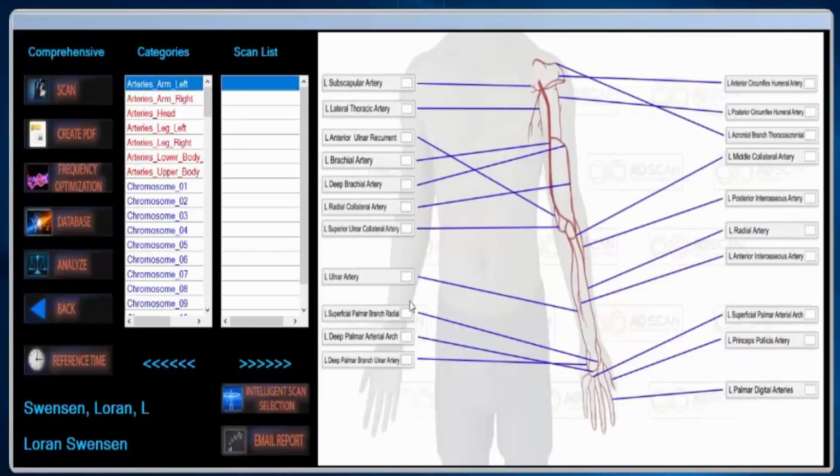Here on the left, you have the buttons: scan, create a PDF, frequency optimization, database, analyze back, and reference time. And then over on the right, on the bottom, you have intelligent scan and email report. So these are the buttons that you'll have access to from this page. The middle column is your categories. These are the categories that you have available to scan.